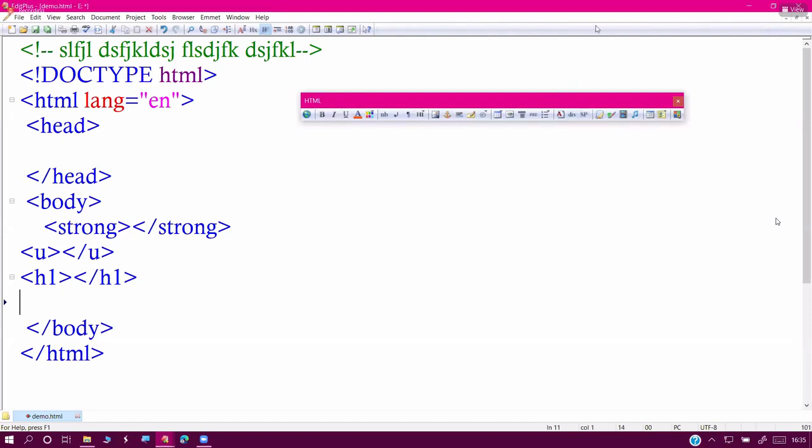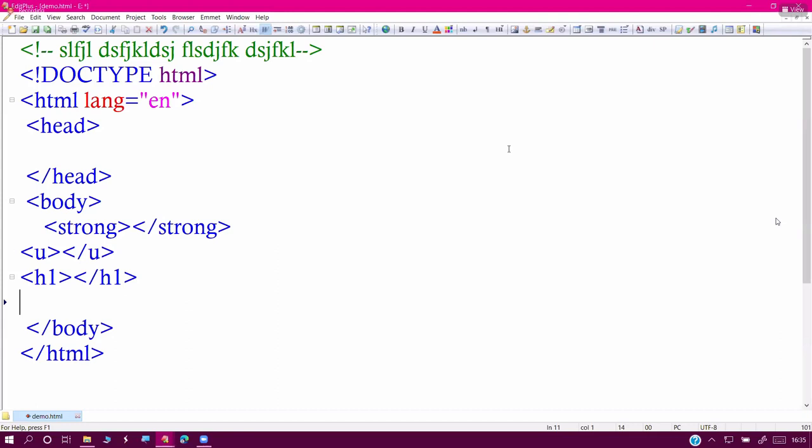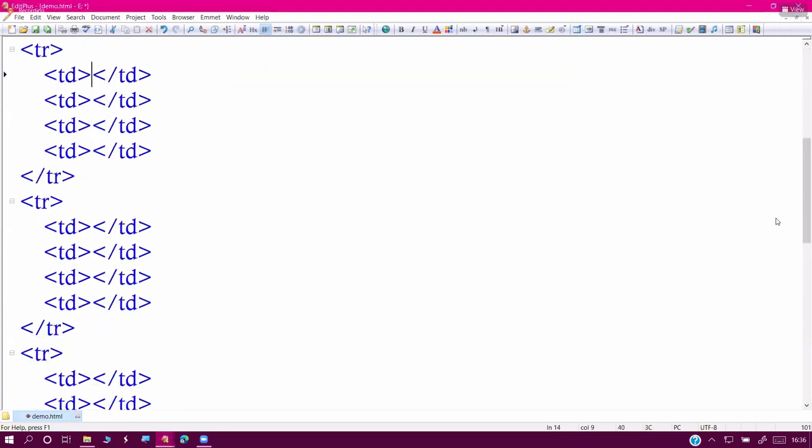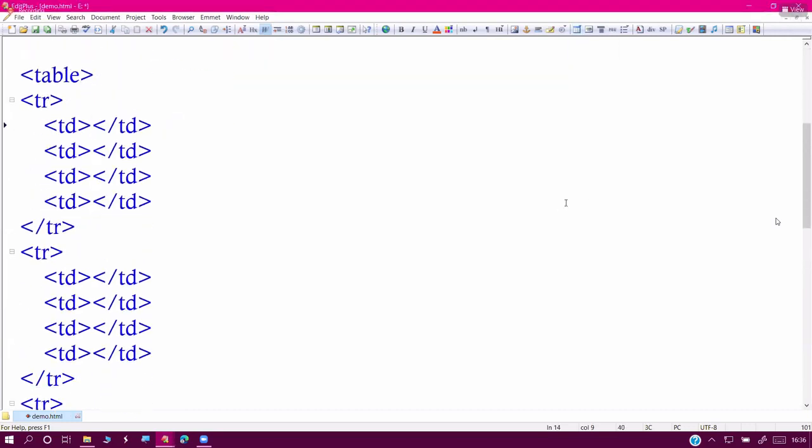So this simplifies the work a little bit. And if you want to utilize the available options, you can go. I want to design a table, sir. A table, rows and columns. For that, we have the tab. See that? The table designs itself. Just add your data.